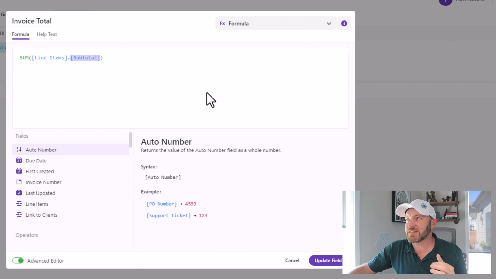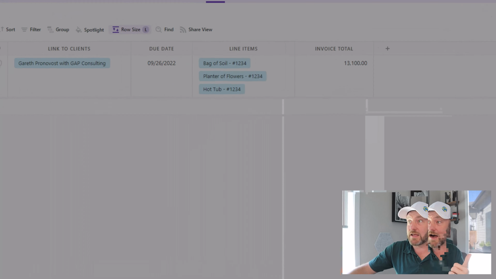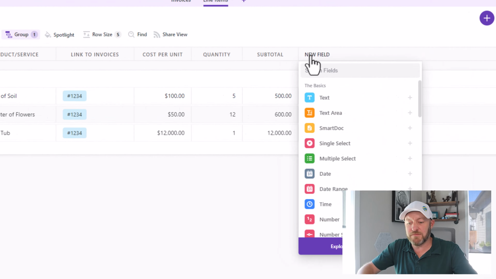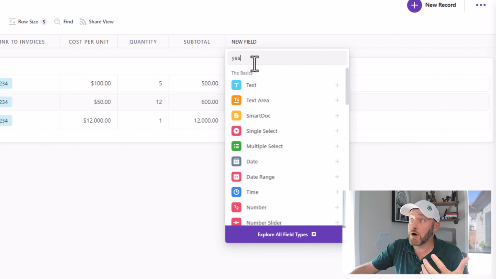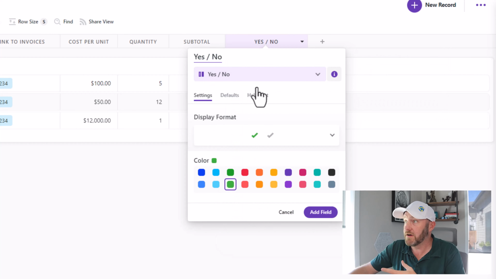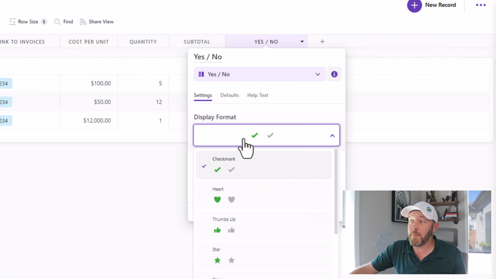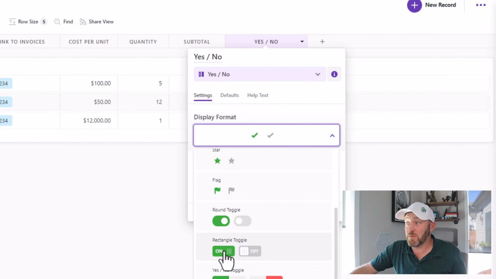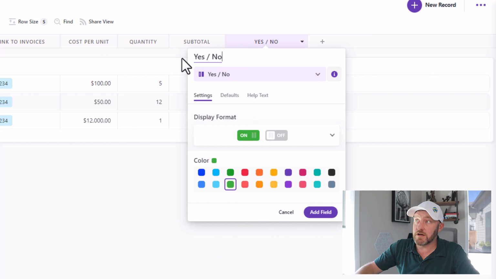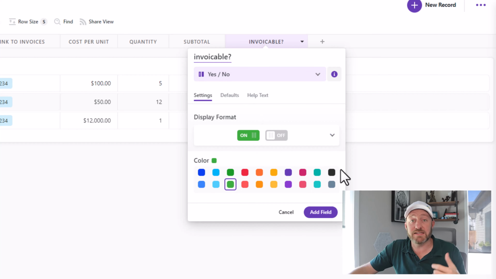Now maybe we want to take this a level deeper. Let's back out of here and look back at our line items and say, is this invoiceable? So I'll include a yes/no field. This is a simple Boolean. It's either toggled on or off. And I've got a bunch of different display formats to choose from. I like the rectangular toggle, so I'll make that selection here. Go ahead and add the field here, but before doing so, I'll say invoiceable, question mark, and set that up.